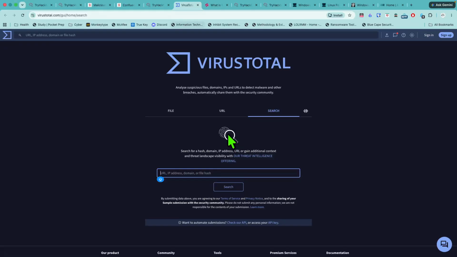And if you don't know what VirusTotal is, it's a really helpful website to help you better understand different URLs, IP addresses, domains, or file hashes. So if you wanted to understand if a certain URL, IP address, domain, or file hash was malicious or not, this website does a really excellent job of helping you analyze suspicious files, domains, IPs, and URLs to detect malware and other breaches, and you can automatically share them with the security community as well.